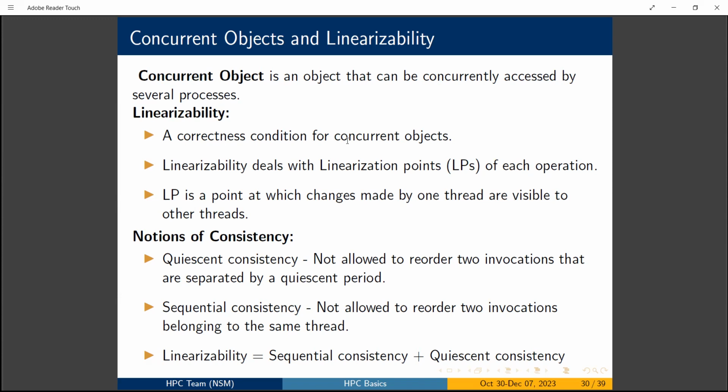Next one is quiescent consistency. What does quiescent consistency say? Quiescent consistency says that it is not allowed to reorder two invocations that are separated by a quiescent period. A quiescent period is a period during which the process is idle.